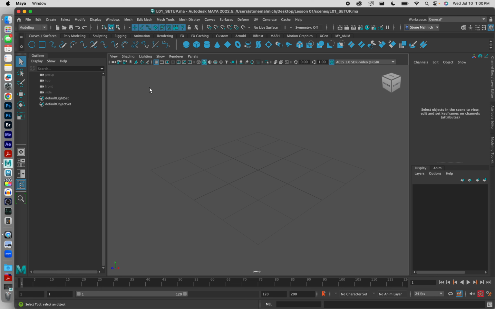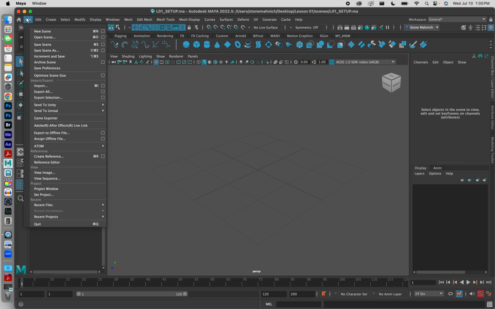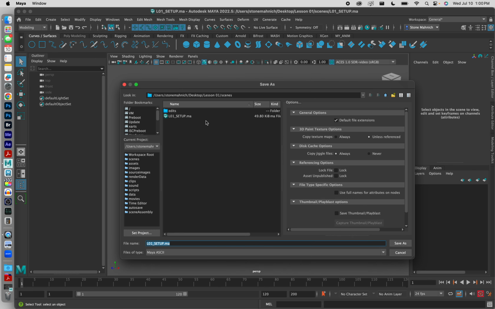So first off, let's save our file. Let's go to File, Save Scene As. And you can see that it is in the correct folder, Lesson 1, Scenes folder. You can already see the past save. And let's name it L01_modeling. We keep that Maya ASCII file and click on Save As.